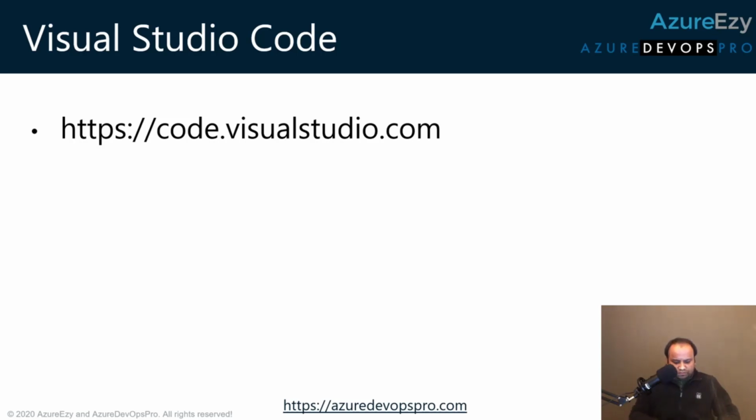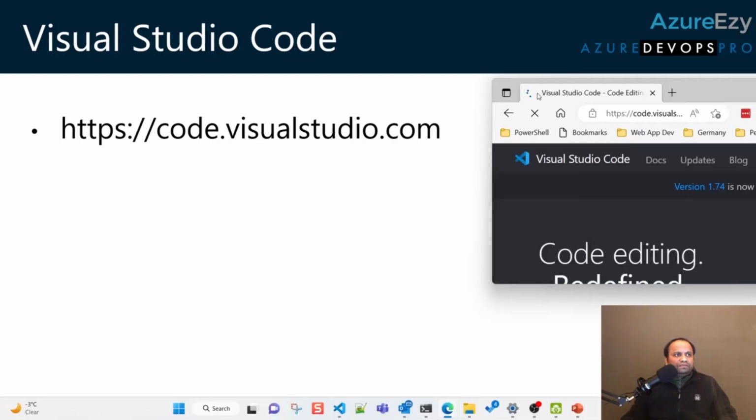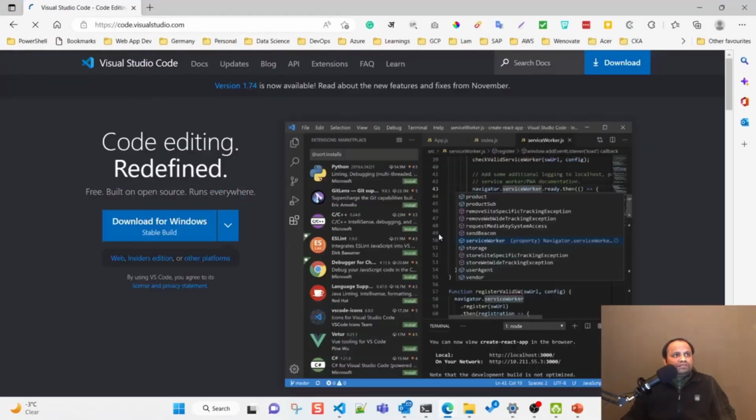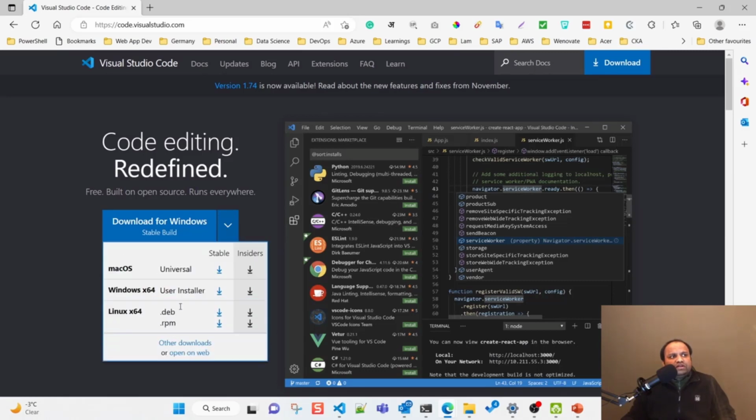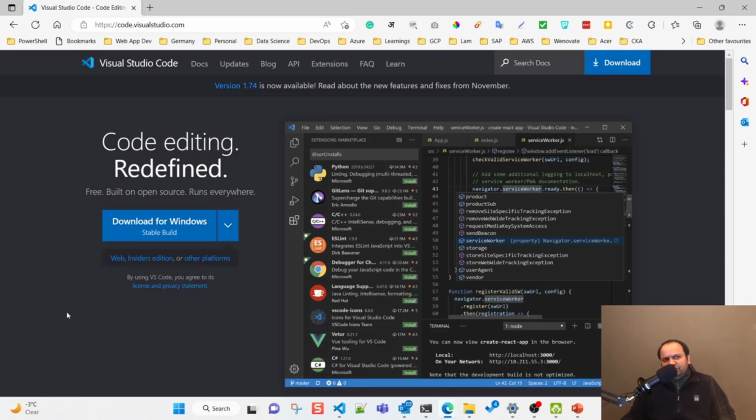Let me just open this, and if you go to this website, code.visualstudio.com, it detects the operating system you are on. Right now I'm on Windows, so it's loading up Windows. You can select other operating systems as well, then select the appropriate operating system, and install it on your computer.